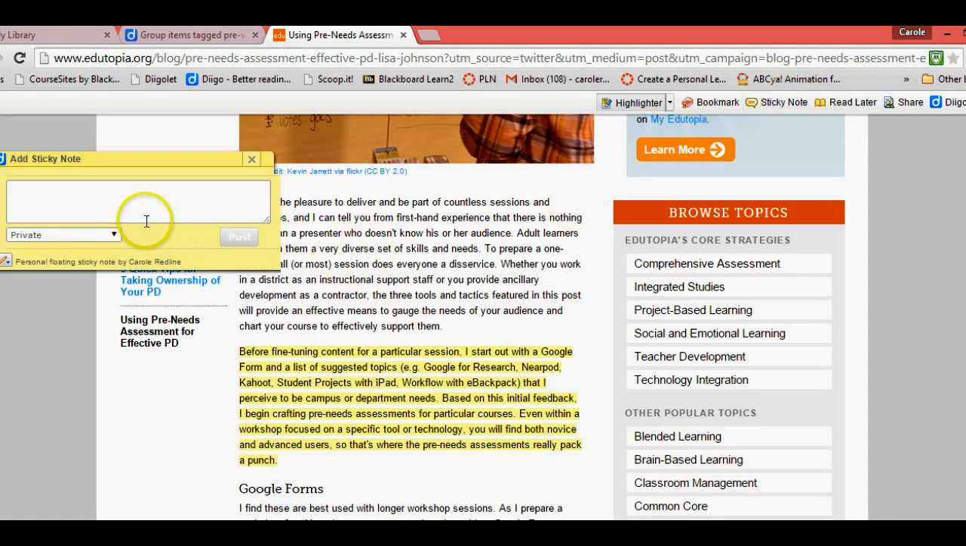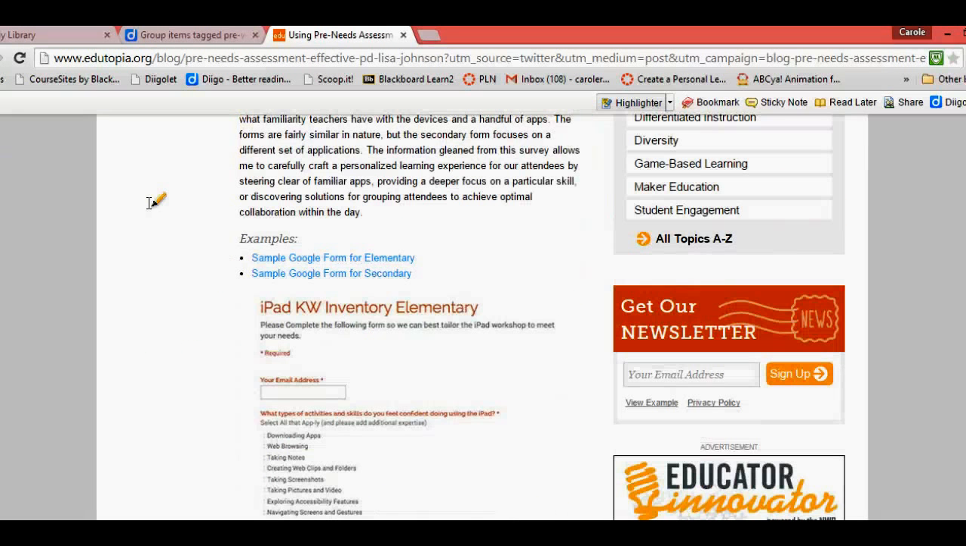I could write a note to myself, and everybody who belongs to my group will be able to see my note if they want to. My last, whoops, what happened to my note? Let's go back. Highlight bookmark.